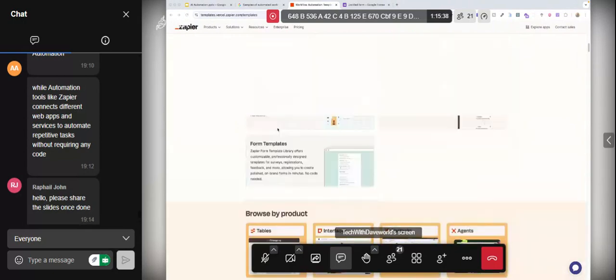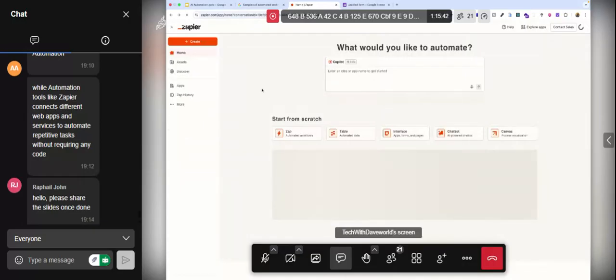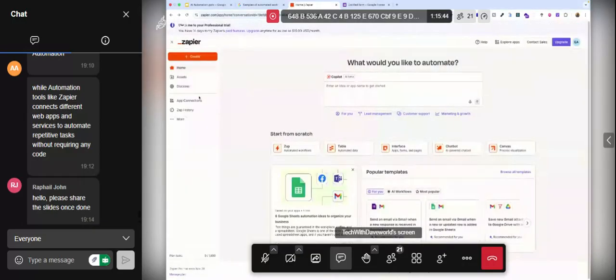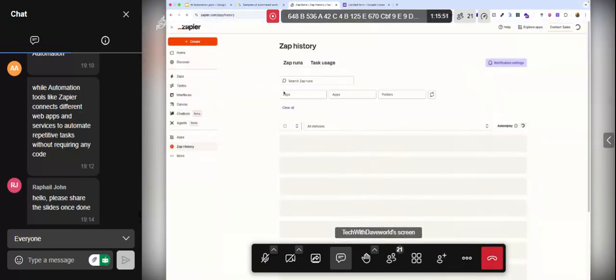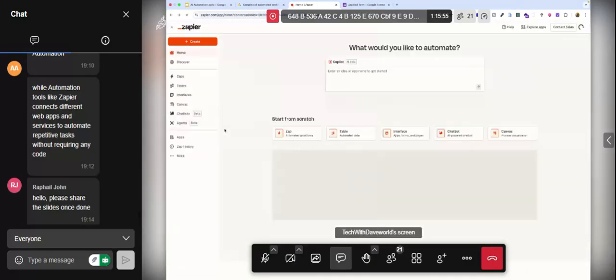So let's go back home. I just want to make sure that I'm covering everything for you guys step by step, and we are not missing out on anything, right? So you also have your app connections. This is where you can connect different applications. Your Zap history, obviously, if you have created any before, but for right now, it's currently empty, right?